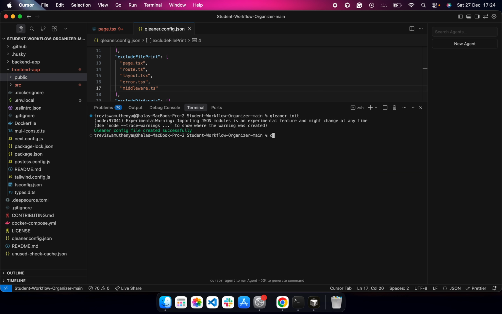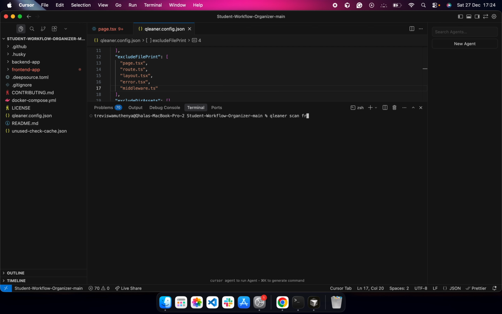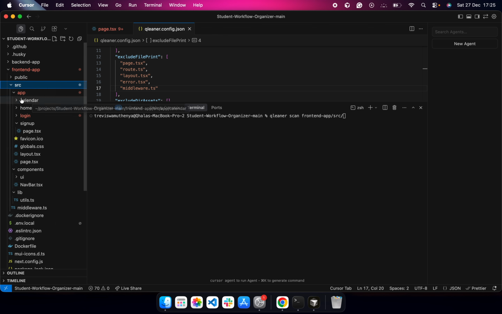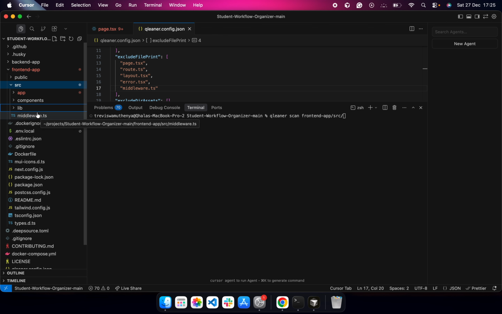So let's start with the first scan. I'm going to do a clear scan right here, and then I'm going to do Qleaner. I'm going to do a Qleaner scan, and I'm going to say scan specifically. If you look, we have the root folder, scan the front end app. Within the front end app, our code lies within the source folder, and I think everything within the source folder is okay. So let's scan everything within the source folder.